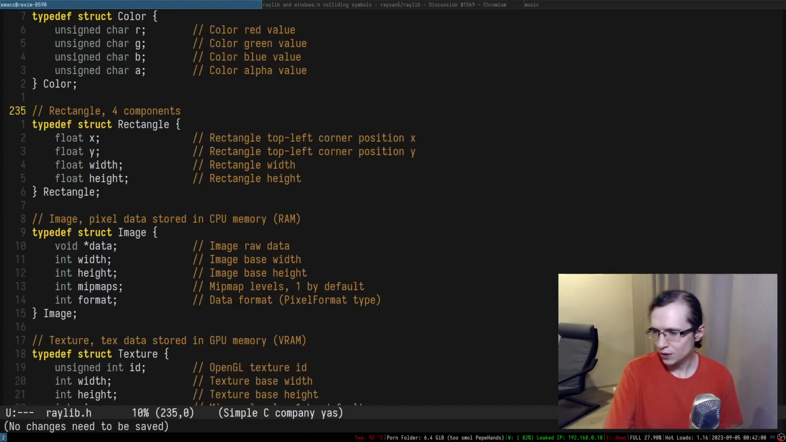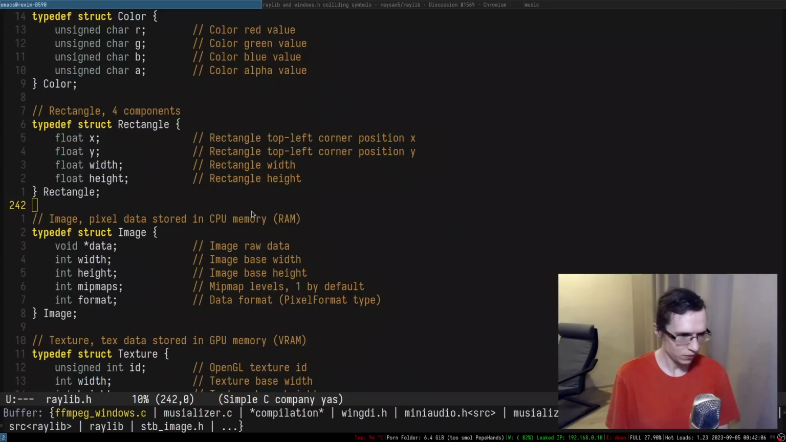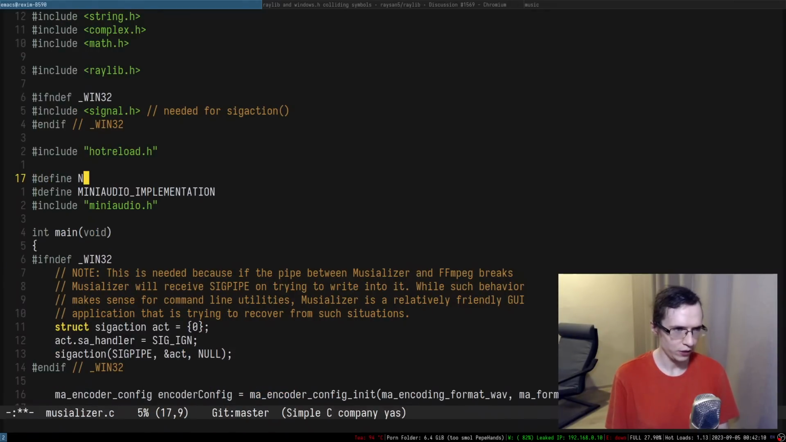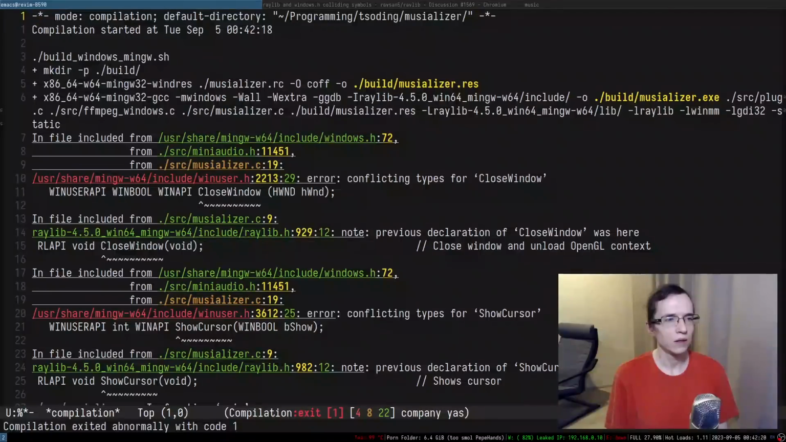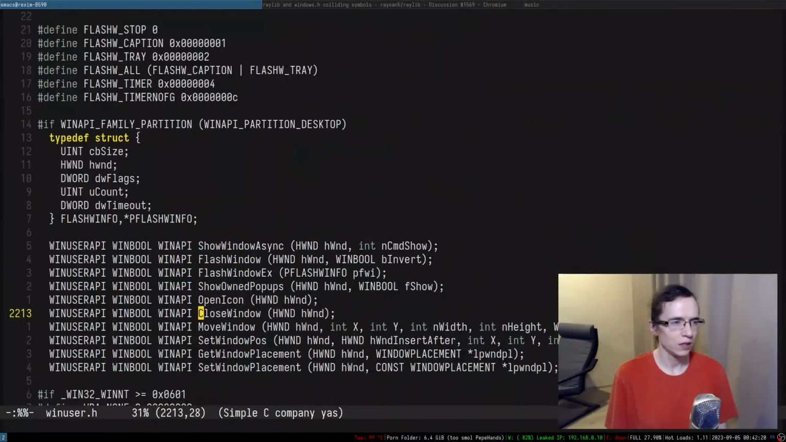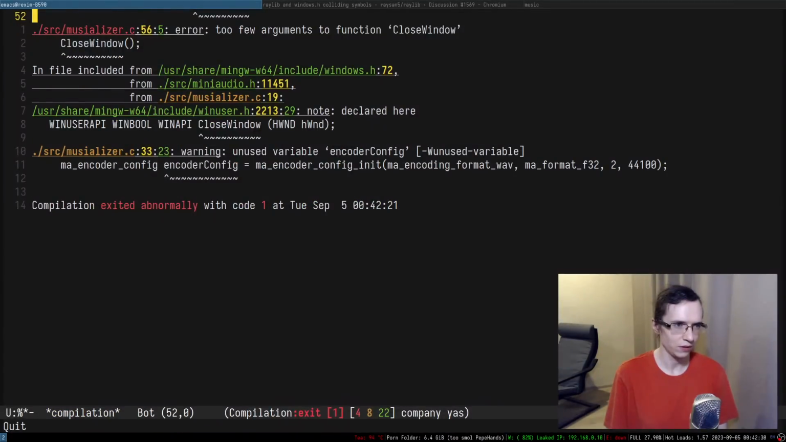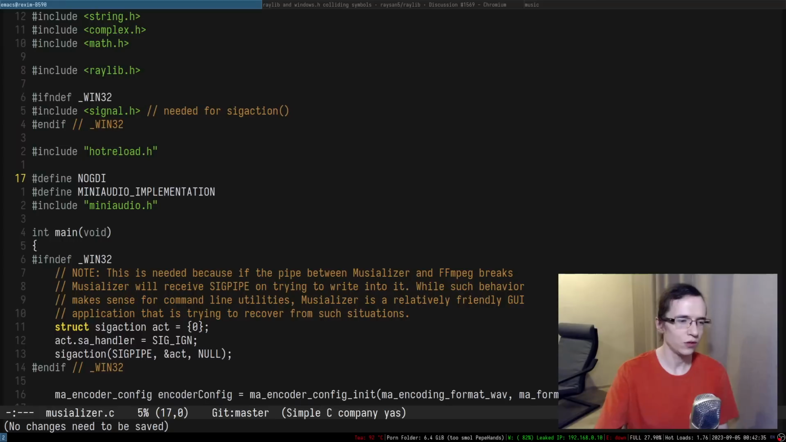So I can see that somebody in the chat said you can define no GDI. We can try that. All right. So can we just define no GDI? But I mean, it may collide with something else. Right, so close windows, for example, how can I... Yeah. So we still collide with a lot of things in here. So that is a genuinely difficult problem.